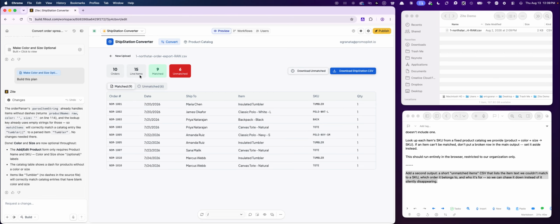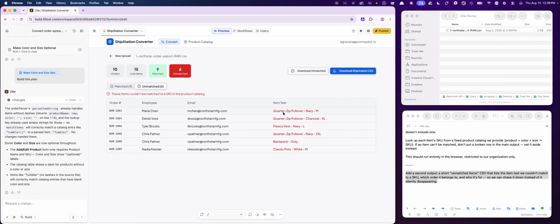10 orders, 15 line items. Yep, sounds good. 9 of them matched, 6 unmatched. So it's going to give us a little button here so we can look at the matched items. Great. What did it not match? Quarter zip pullover, navy medium, quarter zip pullover, charcoal XL. I feel like these should have matched.